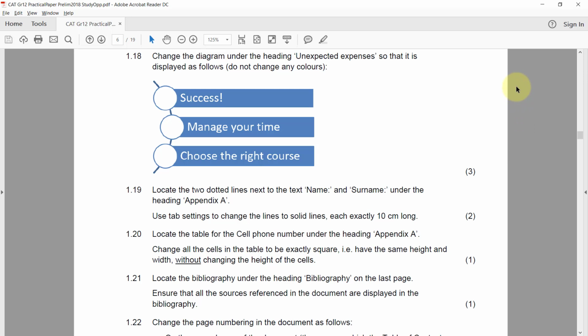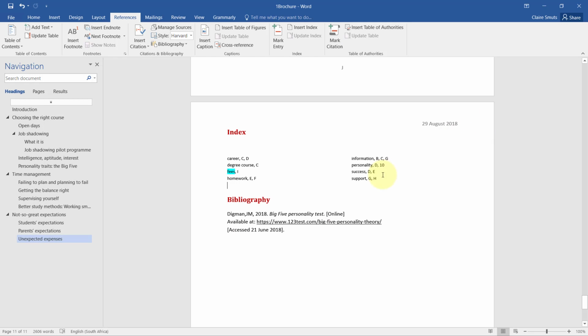1.18. Change the diagram under the heading Unexpected Expenses so that it is displayed as follows. Do not change any colors. Success, manage your time and choose the right course.